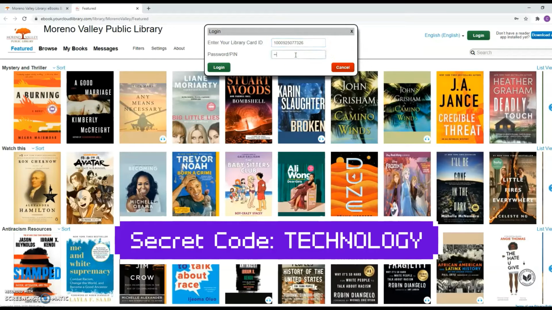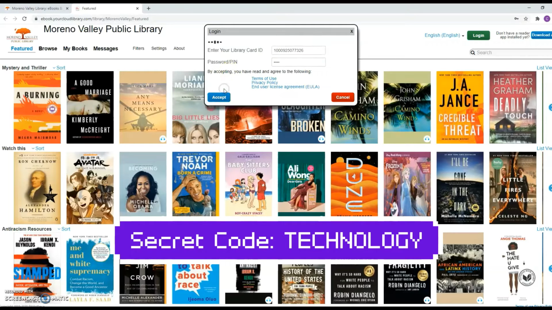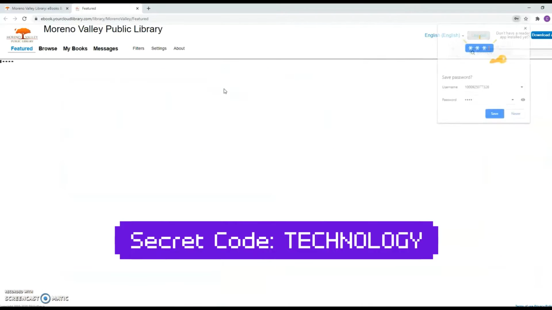So this is just a test card. The password or PIN should be 4 digits. It's usually the last 4 digits of your phone number for your account. And the library card number does usually start with 1000. Once you have that set up, you want to accept the terms, and you're going to be logged in.